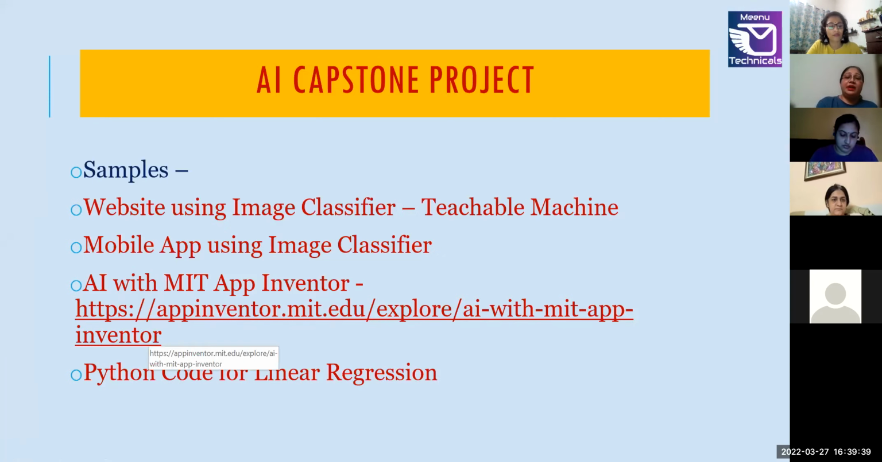Then I come to the AI capstone project. You will not have any problem covering the theory part as such. The main problem starts when you do the AI capstone project, because what exactly do you take as a project? These are the various options. The first two are actually the ones which were discussed during the CBSE IBM training, so I've given the same examples here.